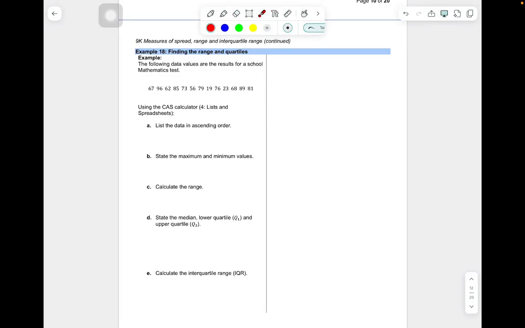In this example here, we are going to focus on finding the range and quartiles. So Q1, Q2, which is our median, Q3. In order for us to find the range, we need to find the maximum number and the minimum number. To help us with this, we're going to use our one variable statistics on the CAS calculator.